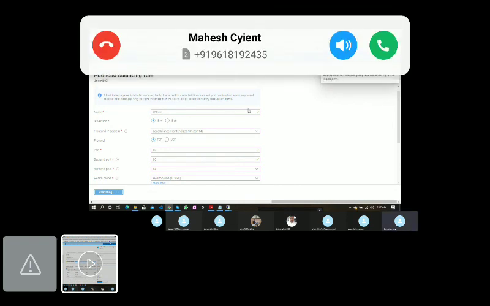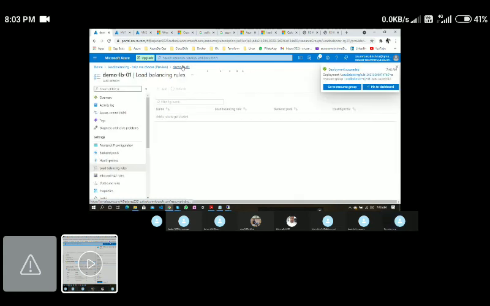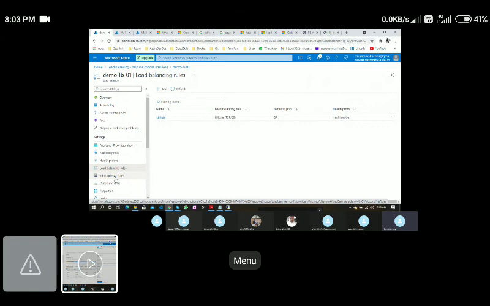So now I'm done with creating a health probe, adding a backend pool, and creating the load balancing rules as well. Once it is done, we'll go ahead and test it. This NAT rules section we do not require at this moment. Let's focus on these four now.